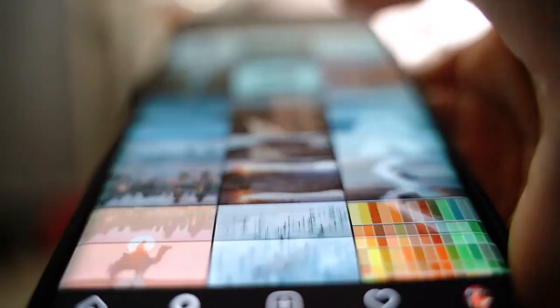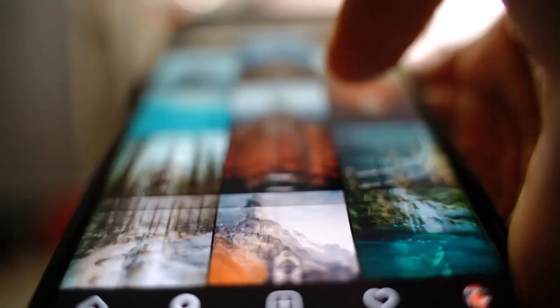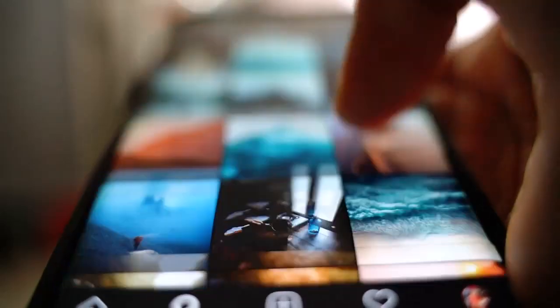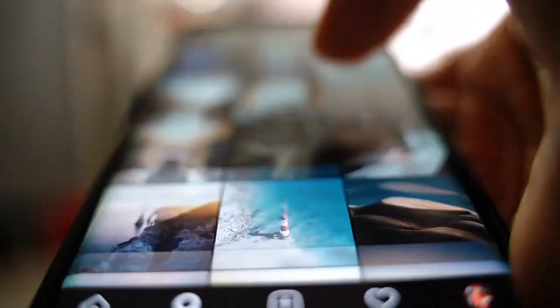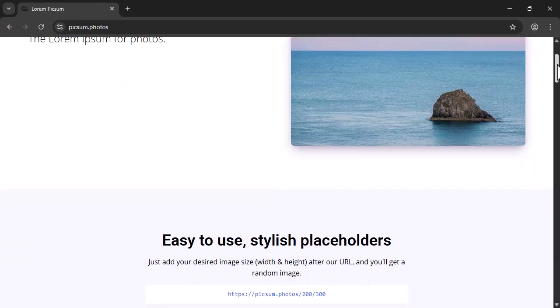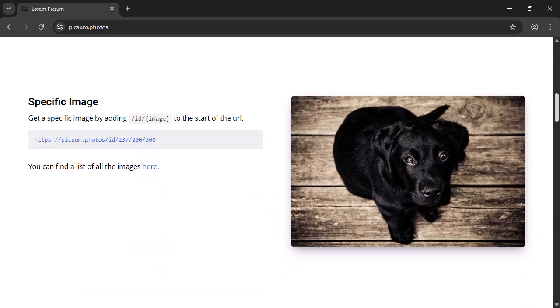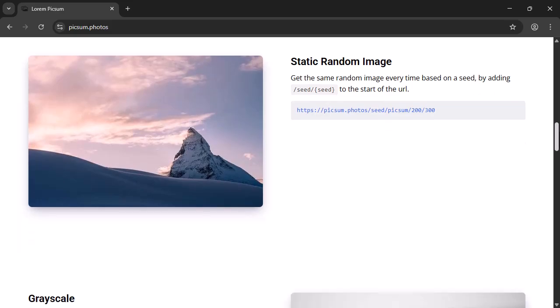It's a technique where new content loads automatically as you scroll. Just like Instagram, Pinterest, or Unsplash, users never have to click next page. We load images from the Picsum Photos API, which provides random placeholder images, which is absolutely great for demos.